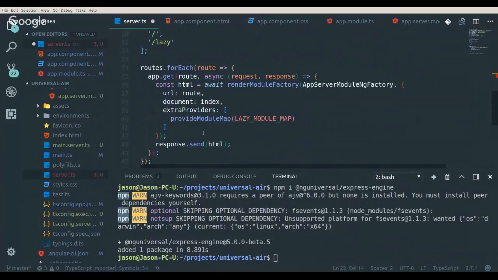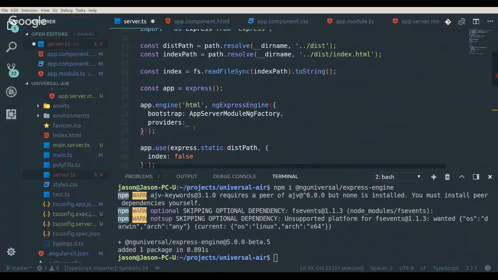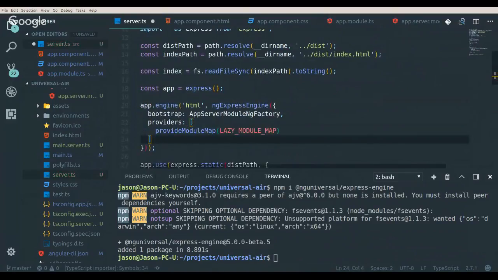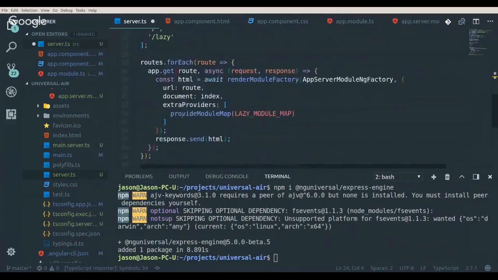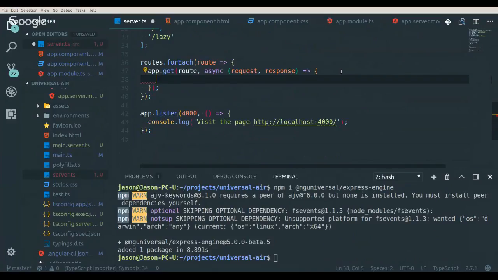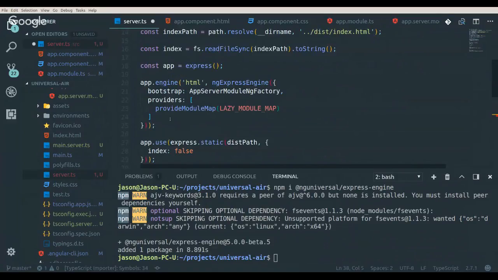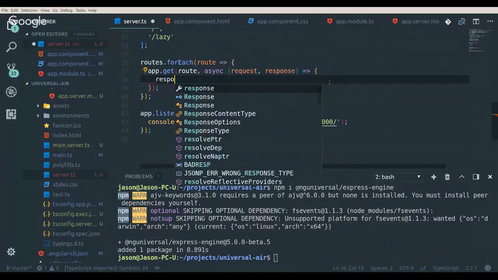So you noted before I added this to do two different routes. Now we can just add it to that field and provide this out for any of the applications we'll be rendering with the server. And then down here, instead of doing the render module factory, we can use Express here. Because we have an engine up here, we can now say response.render.